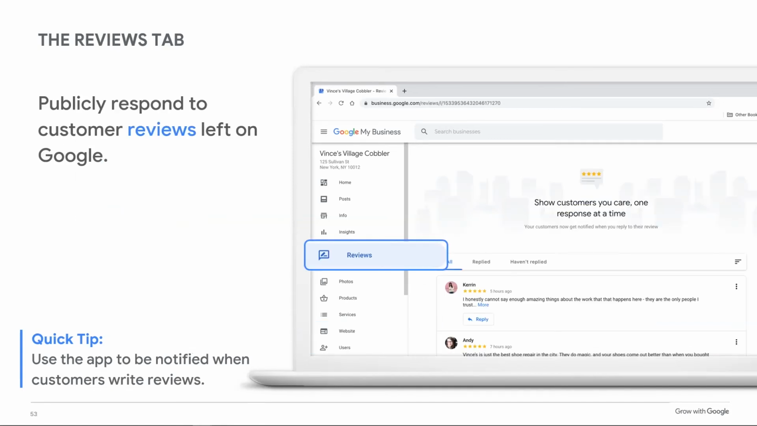So the next thing we want to talk about is the review tab. The review tab is powerful because the majority of people will go to the reviews before they ever visit a business or before they ever purchase. So your review tab can be intensely powerful. We have a lot of people that are very worried about the review tab. Well, what if I get a bad review? What am I going to do? We're going to talk about that.